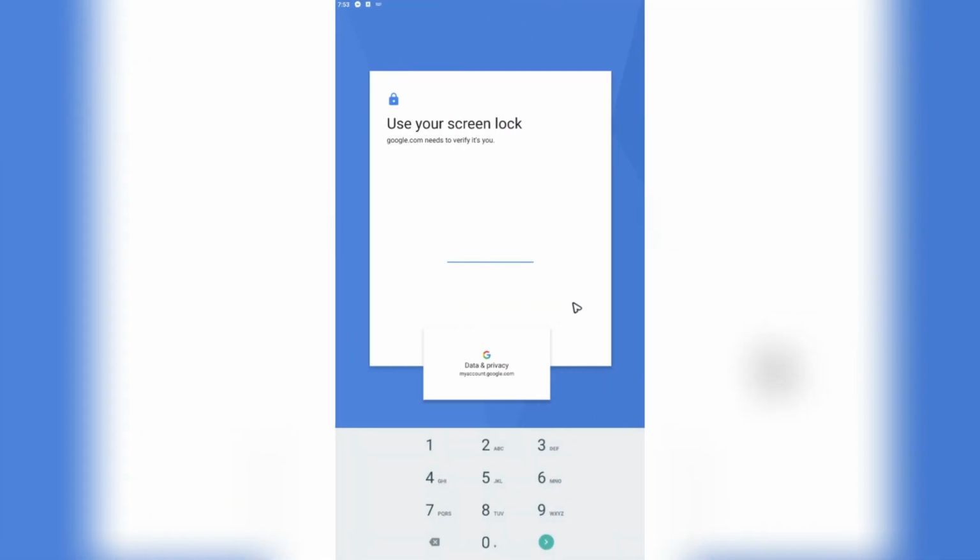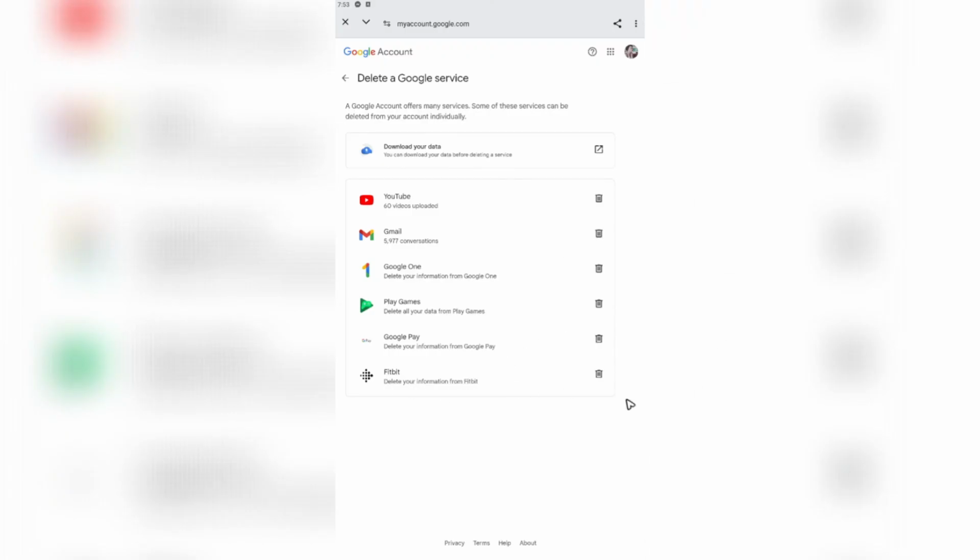All right. Just continue with the verification process. As you can see here, Fitbit is listed. Just go ahead and tap on this trash icon right here. Follow the simple prompts and all your data will be deleted. And that's basically how you do it.